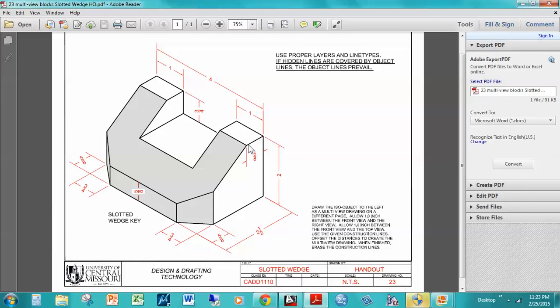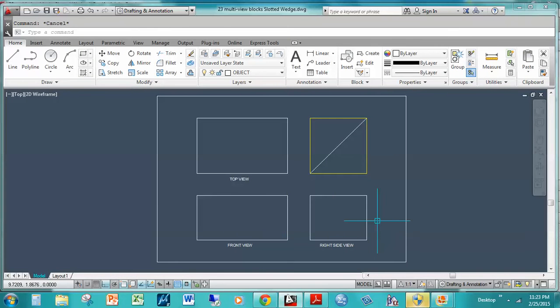From here to here is 5/8, from here to here 5/8. So if we offset these lines and then connect this point to this point, we can find this point. Also from here to here is 5/8, so we have 3 times 5/8 here, here, and here, from here to here. So back to AutoCAD, offset 0.625, enter. We're gonna offset this line here, this line here, and this line here.